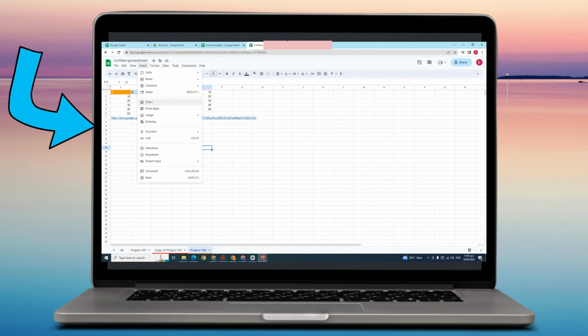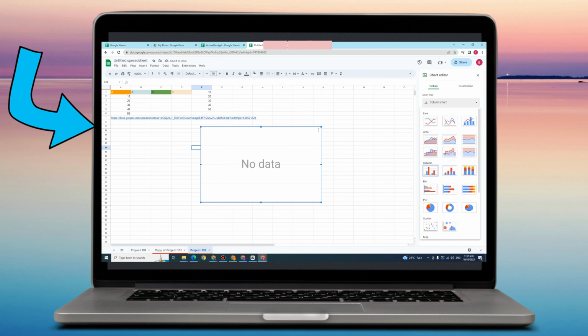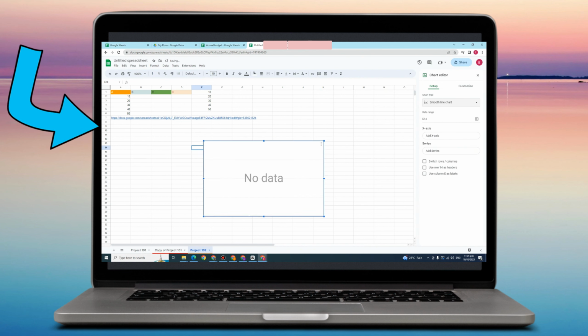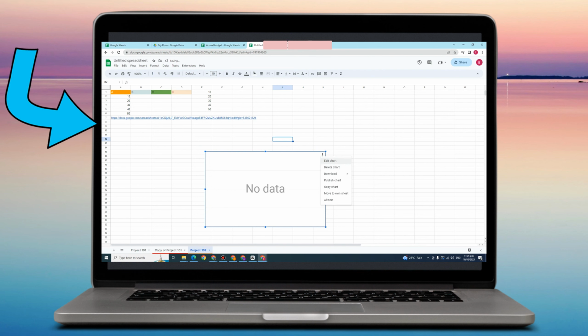Also, you can add some charts here if you are making something or if you're going to present something in a meeting or your school or whatsoever, then you can just insert a chart here. Now you can explore Google Sheets for you to know more. It's very easy.